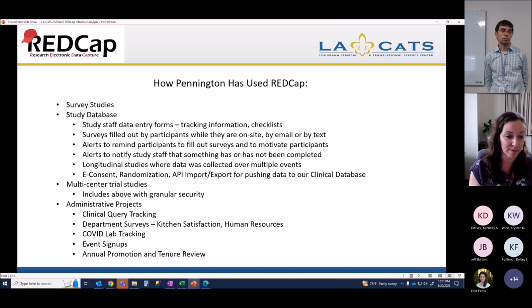We also do those study databases or projects. In those projects, we have, as demonstrated in that video, study staff data entry forms, so they can enter information, tracking information, or checklists. You'll see that we also do consent, so it might be a consent checklist where they check off to say that they reviewed it. In those study databases, you can also have surveys that are filled out by the participants, whether they're on site and you set up a computer for them to sit there and enter their data, or you can email it to them, or again, you can do it by text.